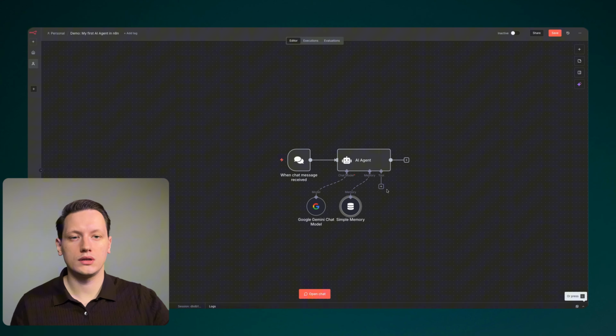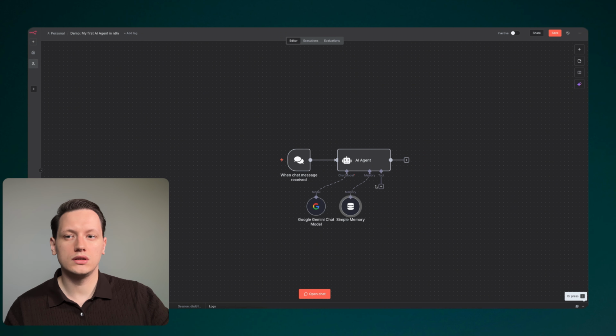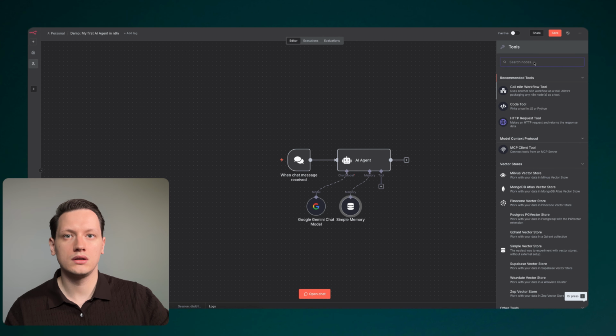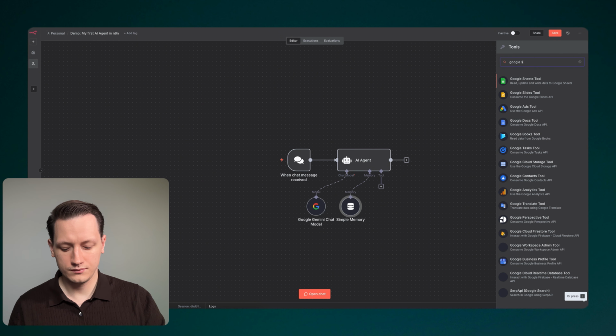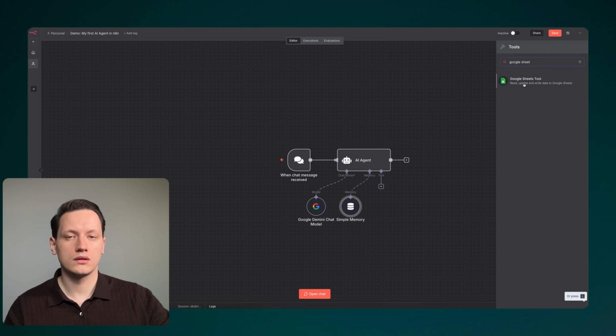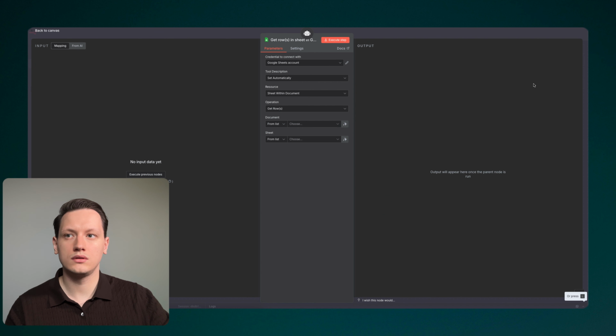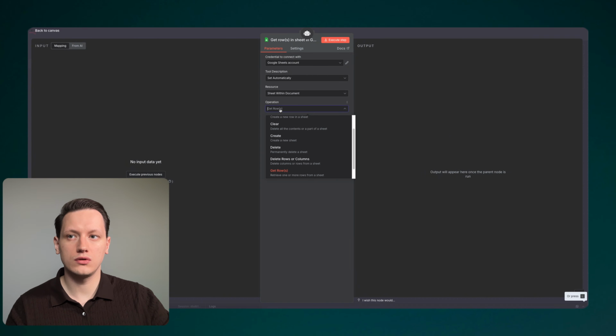And now we are going to add the tools that we need. The first tool that we are going to add is Google Sheet. So all we need to do is click this plus button. In search, type Google Sheets. Click Google Sheets tool, operation get row. And now you need to make sure that you choose the right document and the right sheet.